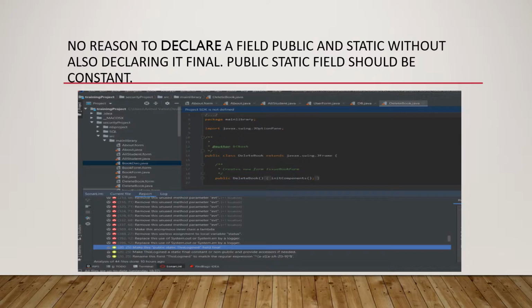The fourth bug which we came across was the declaration of the field as public and static without also declaring it as final. The public static field should be declared as a constant.